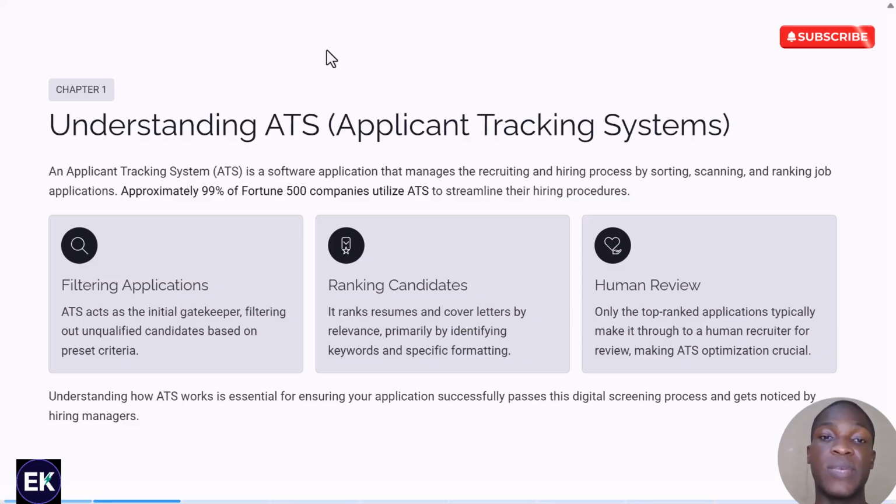It doesn't mean that, at the end of the day, the human might not feel like removing some applications, but to a certain extent, 99% of the time, this CV will scale through and they're going to be called for an interview. So when you understand how ATS works, it is essential for ensuring your job application is quite successful, because it means that you are going to know what it needs for you to pass this digital screening process and get noticed by the hiring manager.